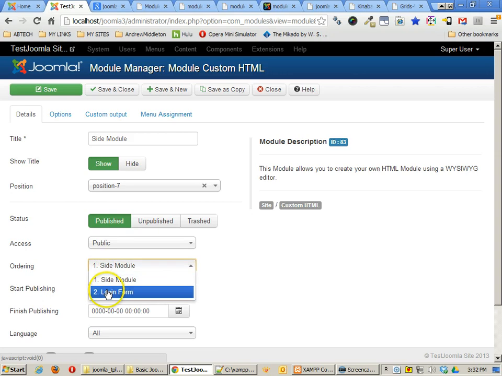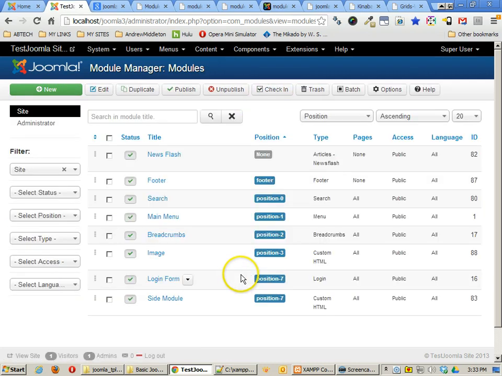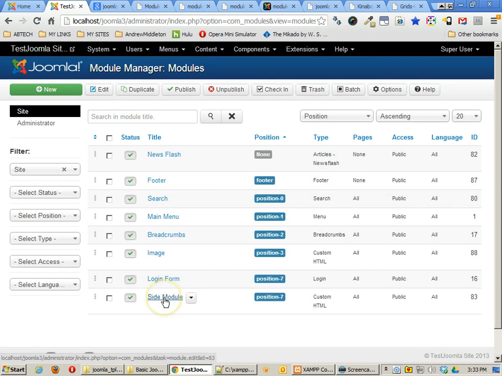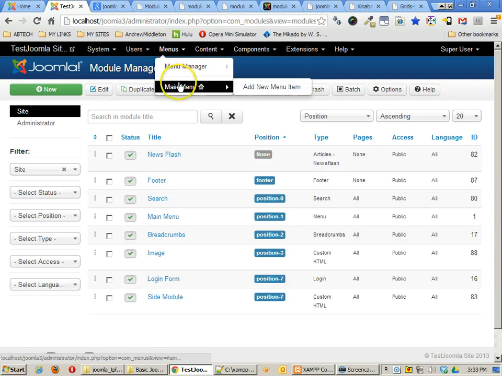You'll see that I can choose whether or not to have the side module before or after the login form when two different things share the same module position. So now you'll see the login form appears above the side module. So these module positions are very, very important, because they're going to come into play big time with our template in just a minute. If you wanted to make multiple menus, you can certainly make multiple menus.